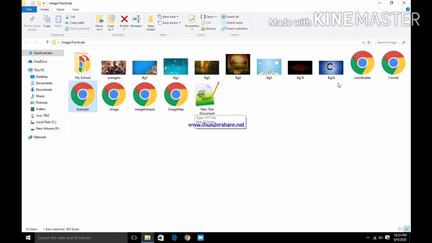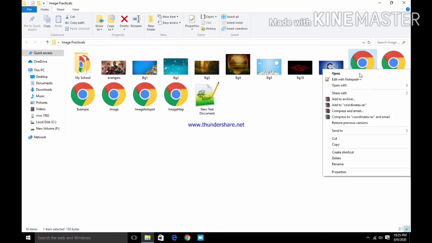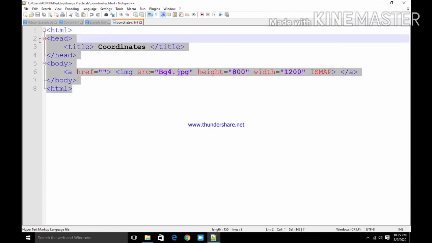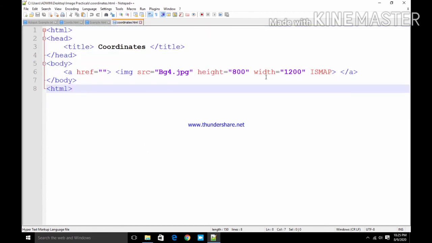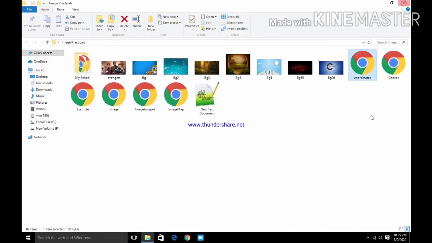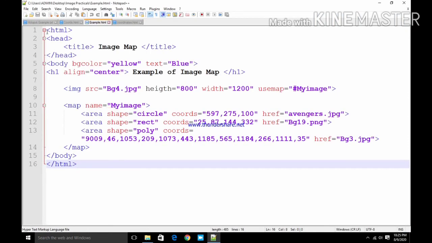Let us recall the coding. In the first part, we need to find the coordinates, and to find the coordinates we have coding like this. Okay, after finding the shapes and their coordinates, we will create an image map. For that, we have this coding. These coordinates are found from the first part. These are the shapes. Basically there are three shapes: circle, rect for rectangle, and poly for polygon.